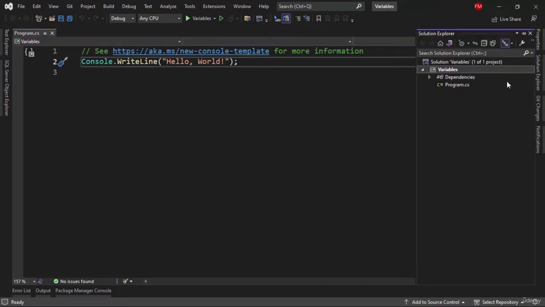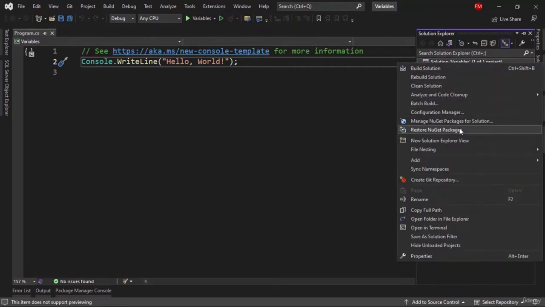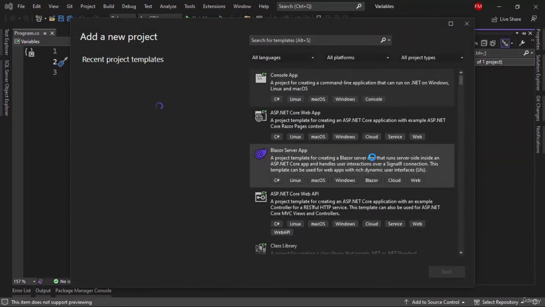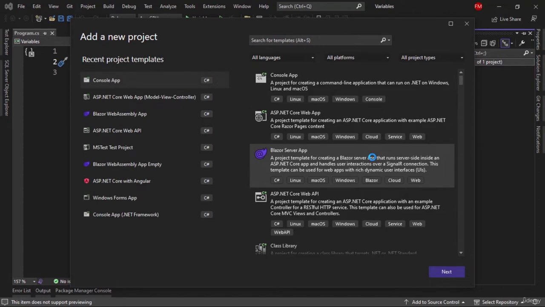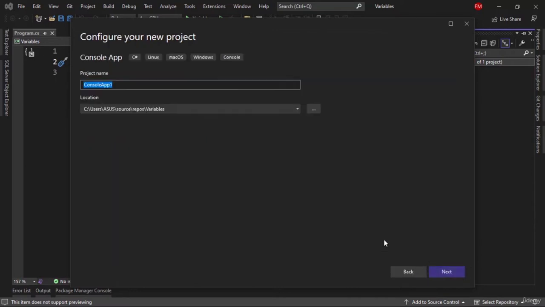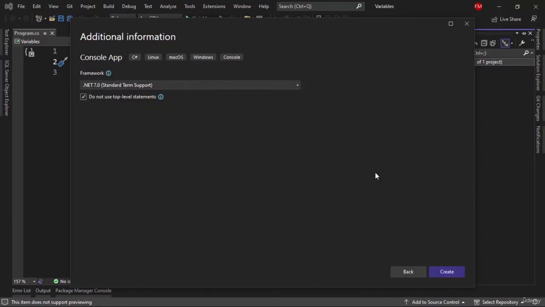Let me go to the Solution Explorer, right-click on the solution, add new project. Remember that a solution is just a collection of projects, so in this solution that we have, we can add as many projects as we want. Like I can have two console apps or three console apps and more. So let me click on next. I'll say variables without top level statements. Next, and I'll choose do not use top level statements.